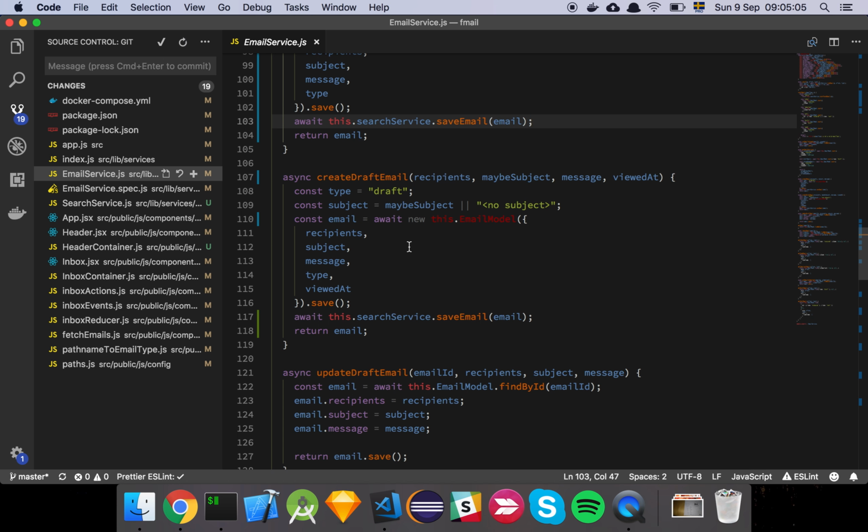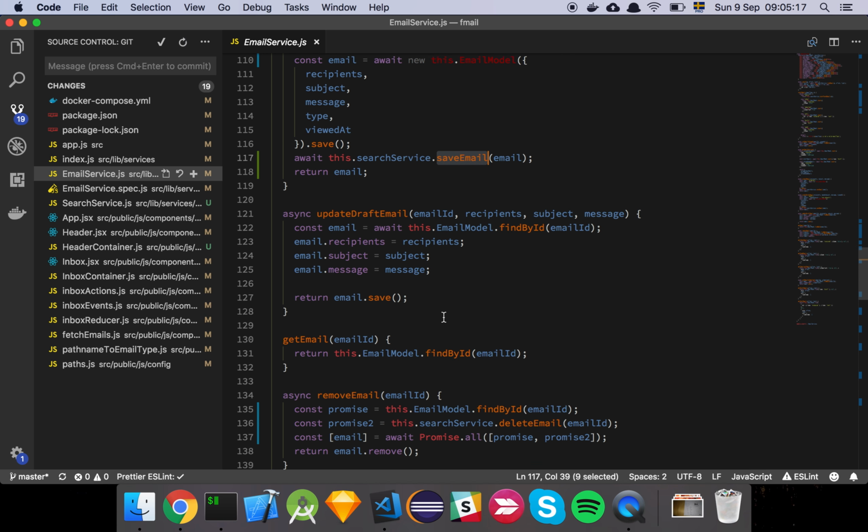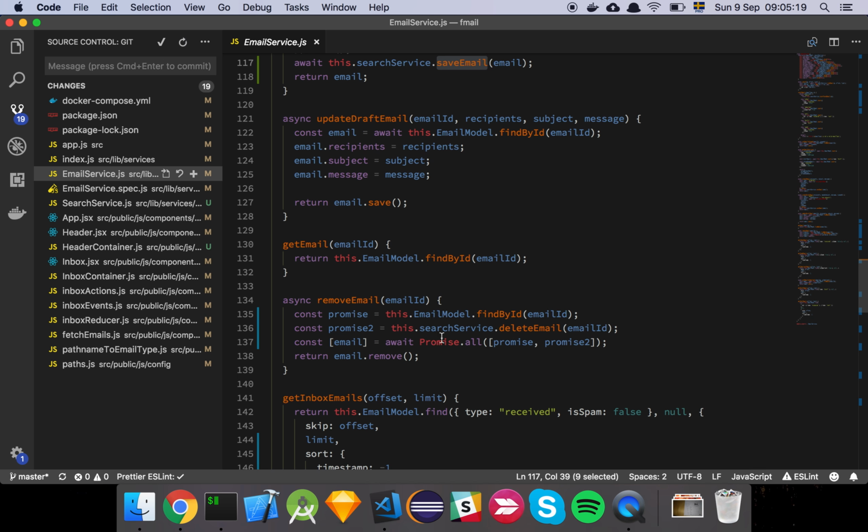And the same thing goes for any write operation. As soon as we want to write to our database, we need to make sure that we are also writing to Elasticsearch. The same thing goes for remove here. First we grab the email we want to remove from MongoDB, and we also call the delete email method on the search service with that, so that we make sure it's consistent. So we remove the email in both of these databases.